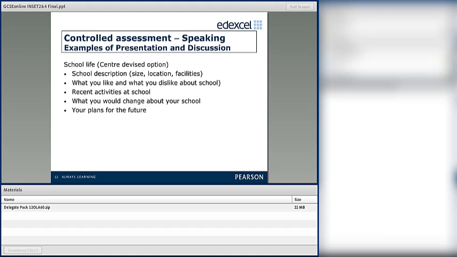Another example that's very popular, although it's not one of the themes, but it's one of the centre-based options, is school life. The centre-devised option is school life, so describe your school, which can be done by every candidate, because it often could just be a list of facilities for the weaker ones. What you like and dislike about school, so again, opinion, recent activities that allows them to show the past tense. What would you change about your school, which is again stretching them a little bit, and then plans for the future, again showing the future tense.